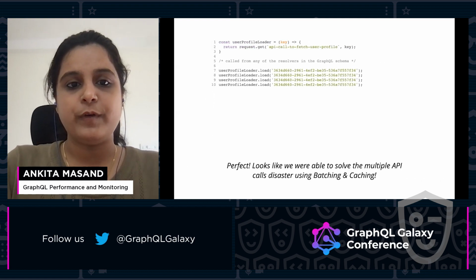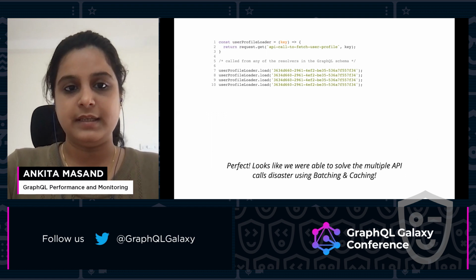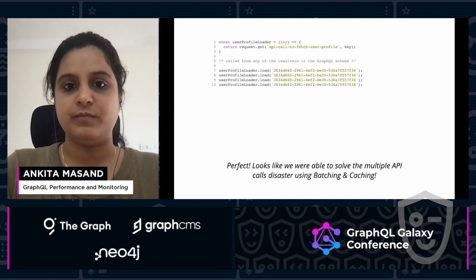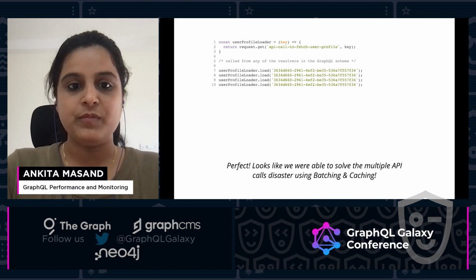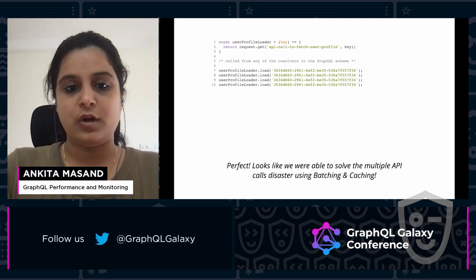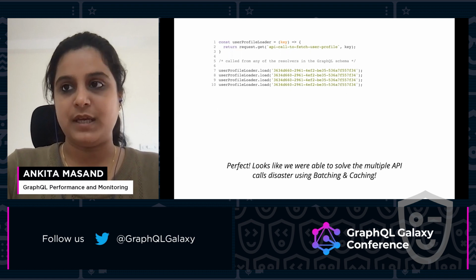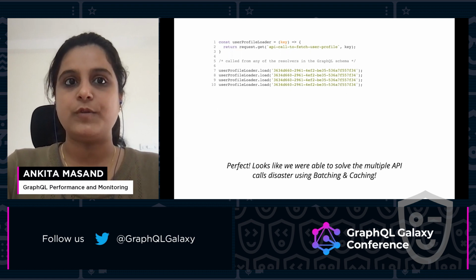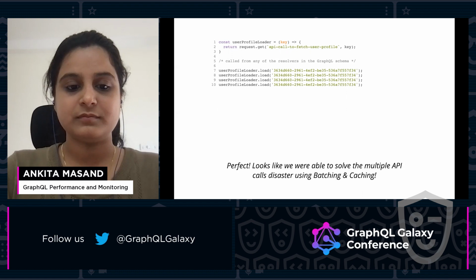This is a user profile loader batched function. It is going to collect the keys and then hit the downstream services. If you see userProfile.load, this is the same user ID, right? This is the user ID of Bob. First call, we'll call downstream services. These are all the same API calls, so it is going to call the downstream service only once.